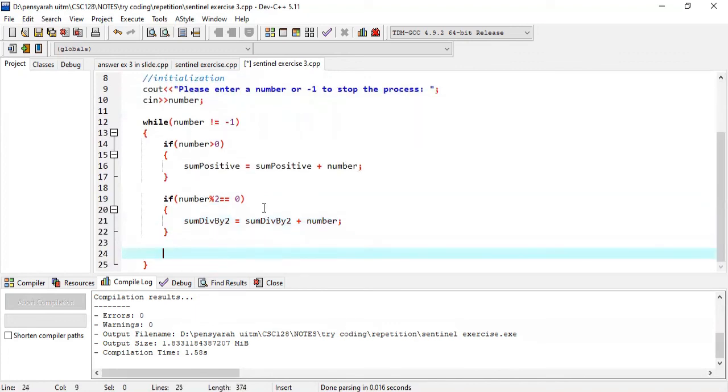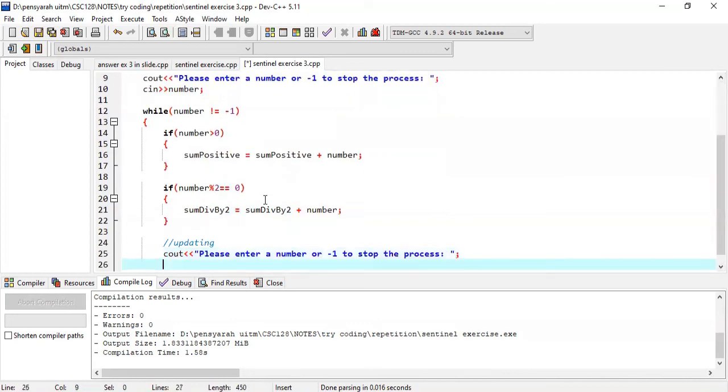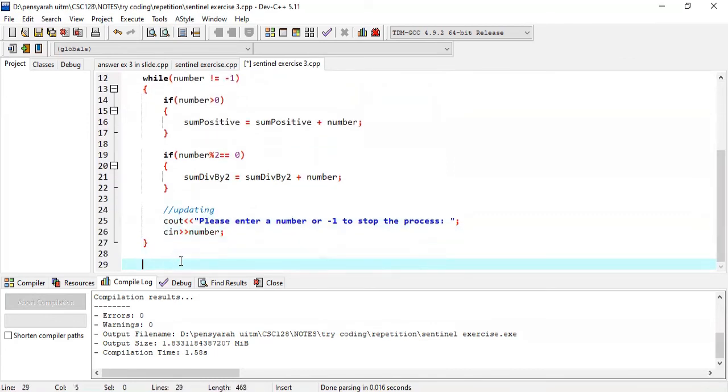So macam ni kita nak buat updating dia. Updating mesti dekat dalam while. So updating je, kita tanyalah balik. Okay, cout please enter a number or -1 to stop the process. Ni cara dia. So, cin apa? cin number. Dah siap.